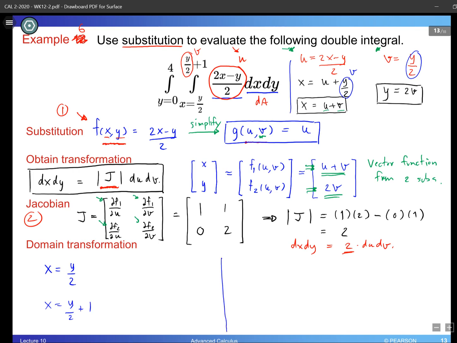So let's work it over here. The y lower bound is equal to 0. The upper bound for y is equal to 4. And our job is to translate all these boundaries into u and v. Okay, we want to make this happen. Change this to u and v.